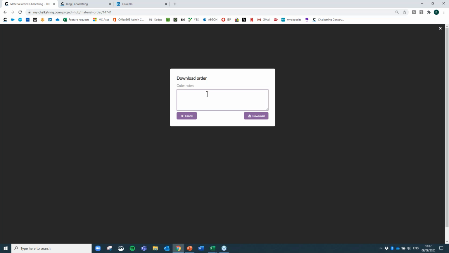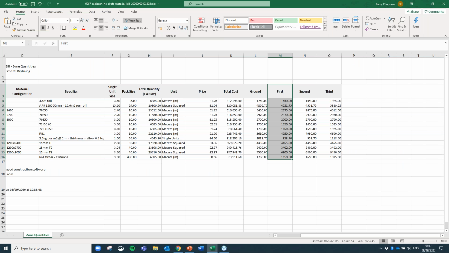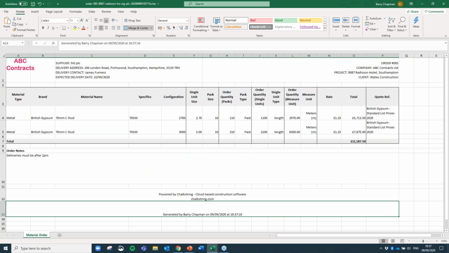download it. You can put order notes in there if you want to. So if you want, deliveries must be after 2 p.m. or whatever notes you want to put in there, it's just hand-typed notes. Then that downloads the order for me, and that's produced a purchase order automatically based on the quantum of materials I need at those prices for that zone.